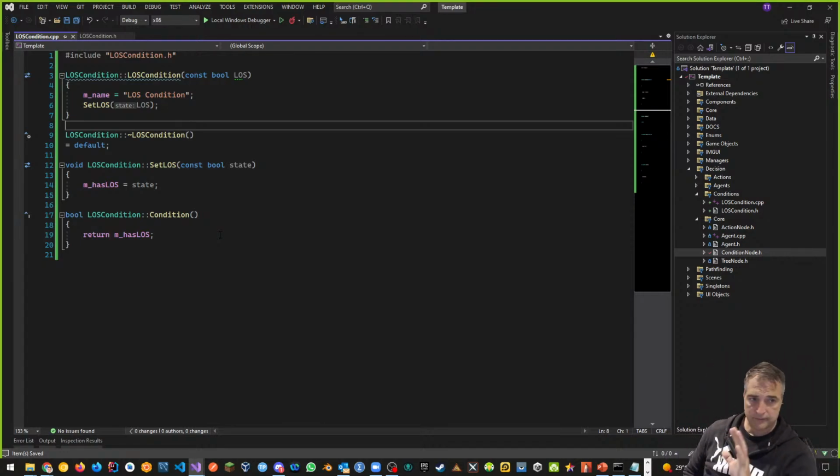Okay, so on this one, because this is where we're going to start, we're going to do some copy pasting again from here, because we have a close combat condition. We also have a radius condition. We have those two as well, right?